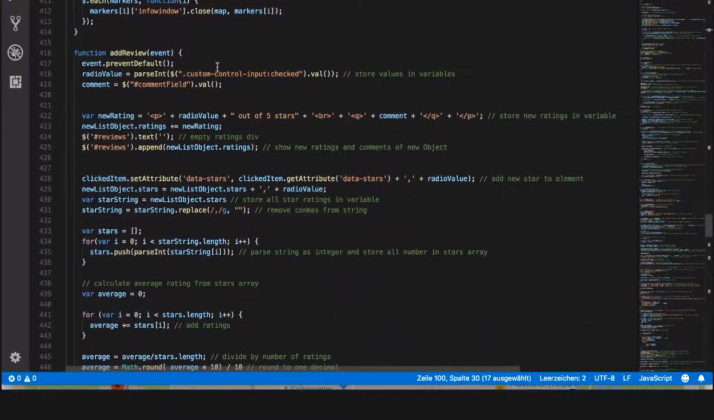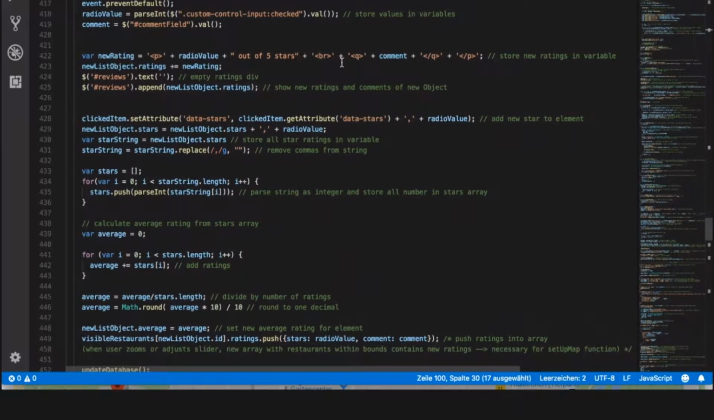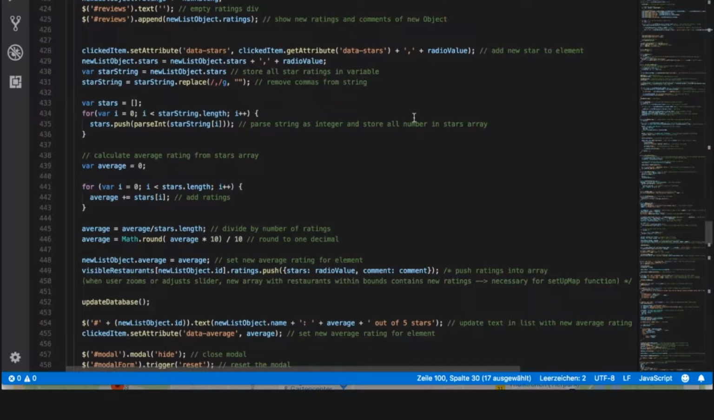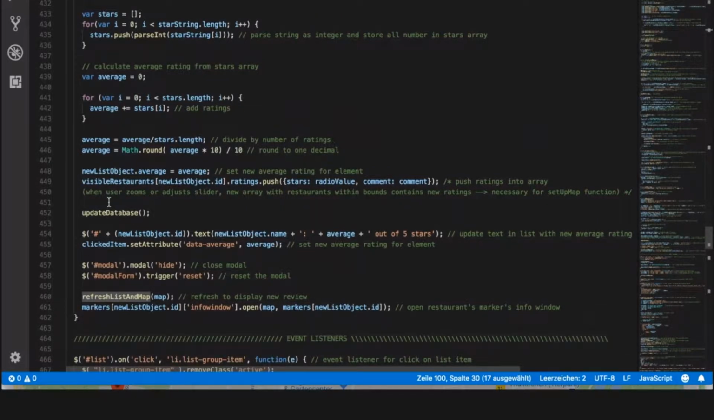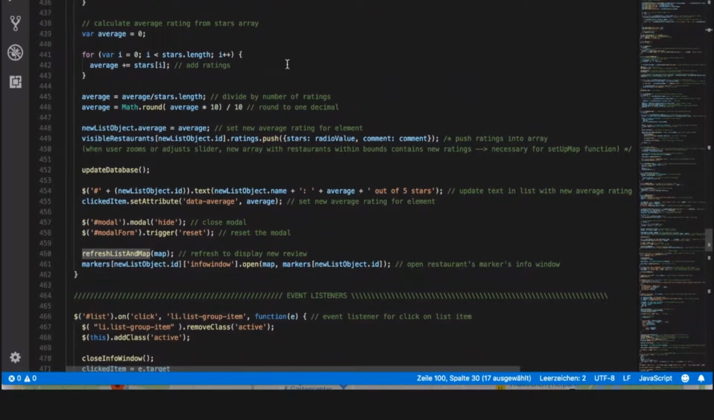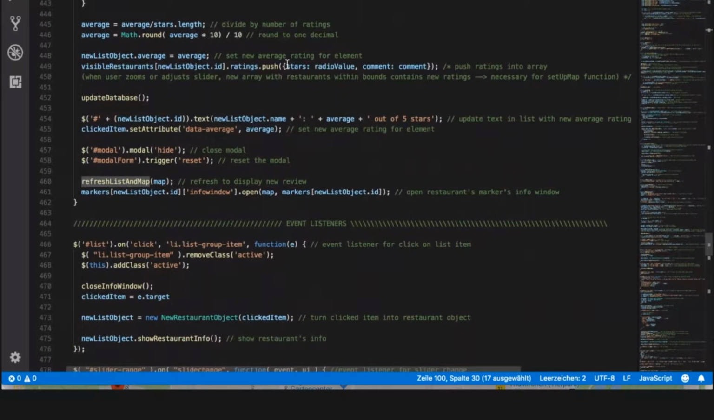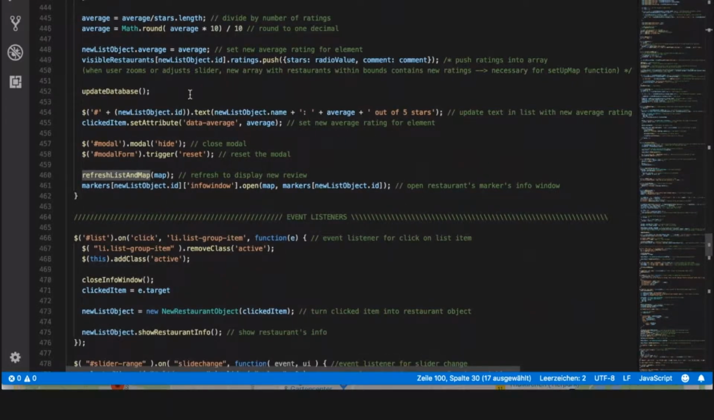So whatever selection the user makes with the radio buttons or whatever comment he adds in gets stored in these two variables. And then I turn that into a string and I add that to my list object, or to the restaurant in the list. And then I empty the current reviews and just add this new review to the modal. And then I'm also adding the new stars. Here I'm calculating the new average rating for the restaurant because of the user's new rating. And finally, I'm also adding the new average rating to the list object, and I'm updating my database.